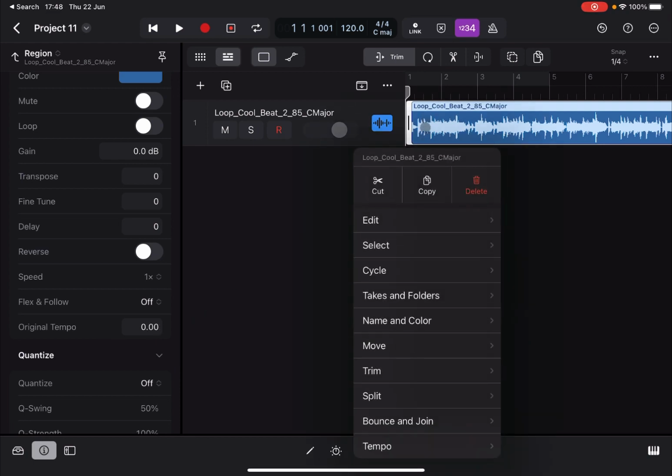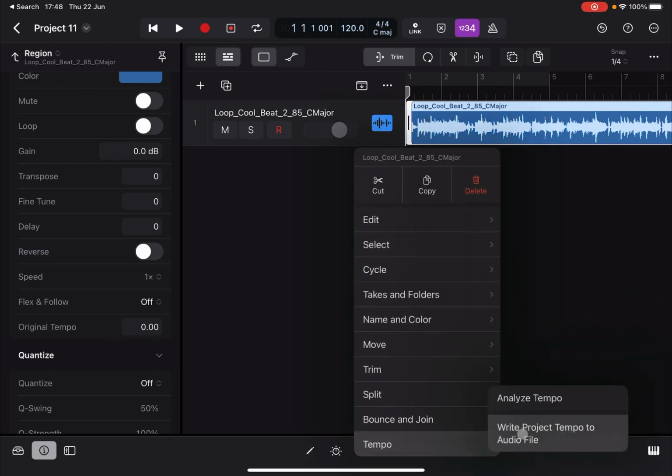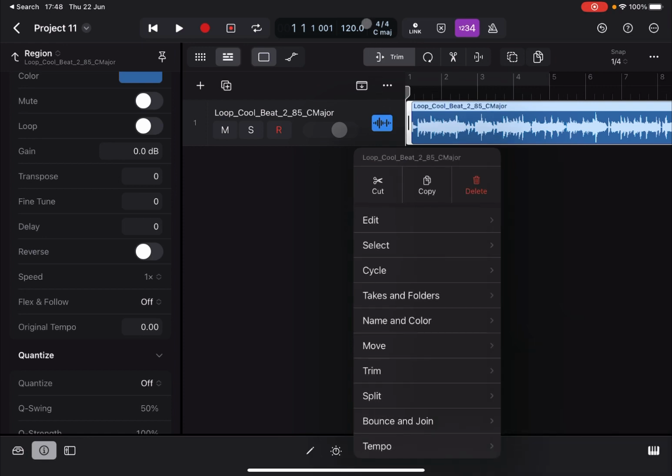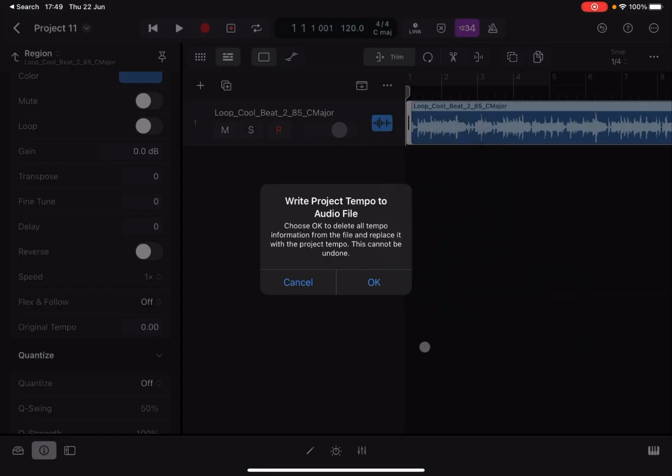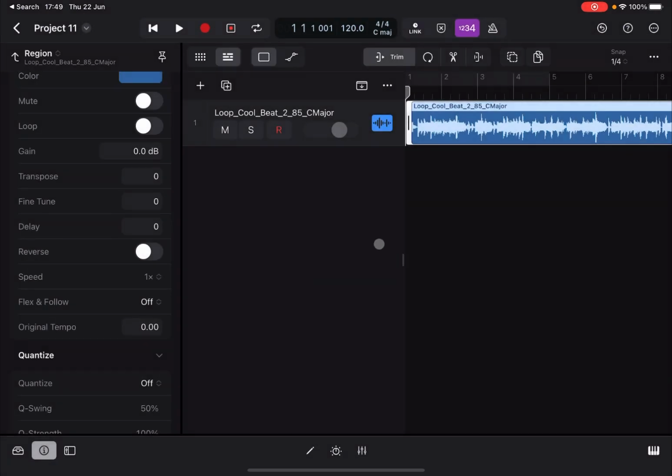Indeed, if you again select tempo here, it doesn't have any other option apart from analyzing the tempo and also write the project tempo to audio file. Now you can select to write the project tempo, which in this case is 120, is up here, to the audio file. And if you do that, it gives you a message to say, well, are you sure you want to do this? Because you cannot undo it. At the moment, I'm going to select cancel.